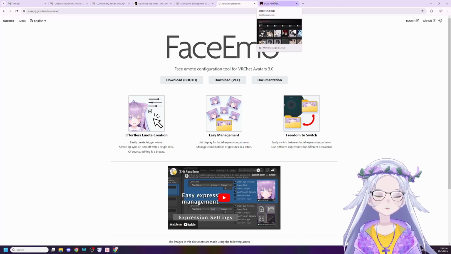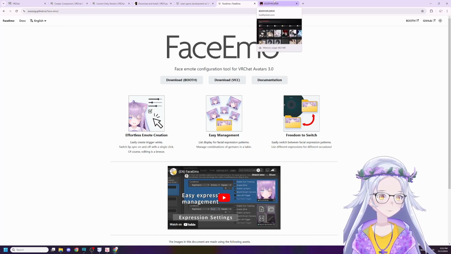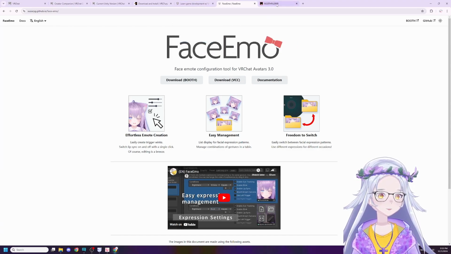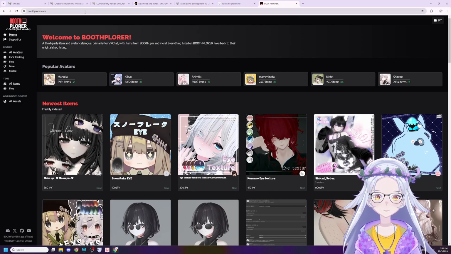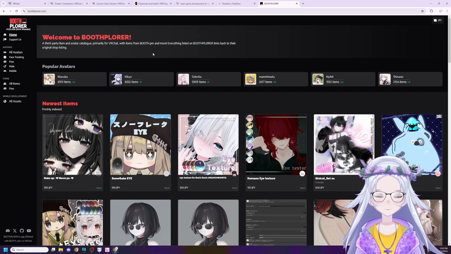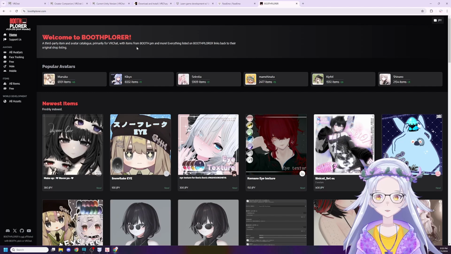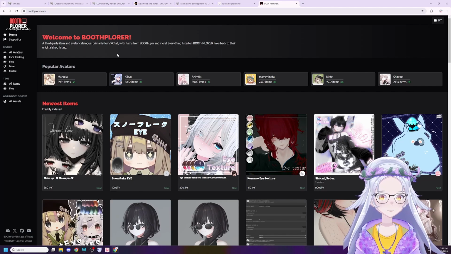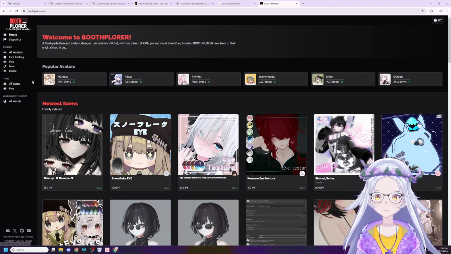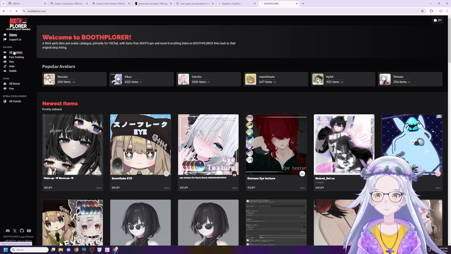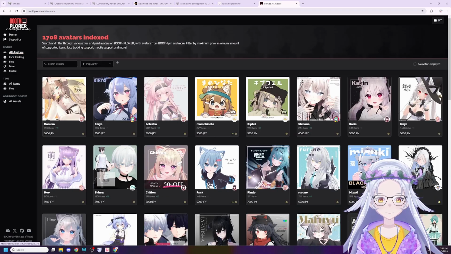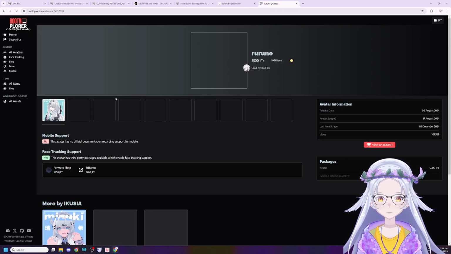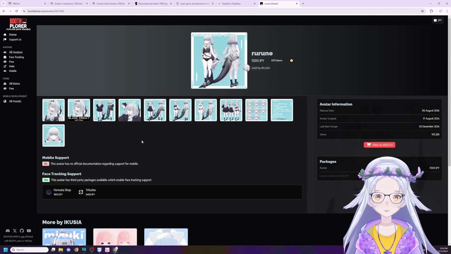For what kind of avatars I'm going to go through, which is Booth, I highly recommend, if you're an English speaker, to use boothplorer.com. It just simplifies the process of going through Booth because a lot of it is in Japanese, alongside the UI being a bit cluttered. So what I'd do as an example is go onto Boothplorer, go into all avatars, and select the avatar base I want to use. This time we're going to go through this avatar called Rurune.